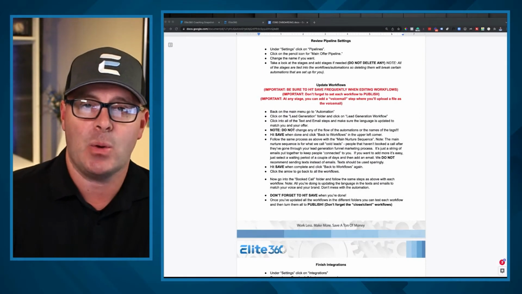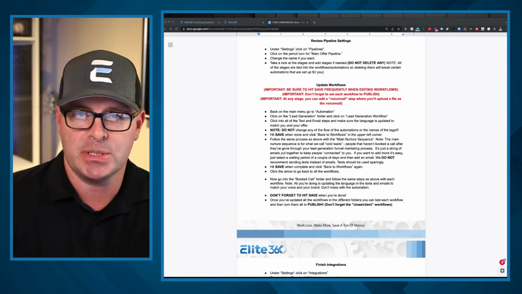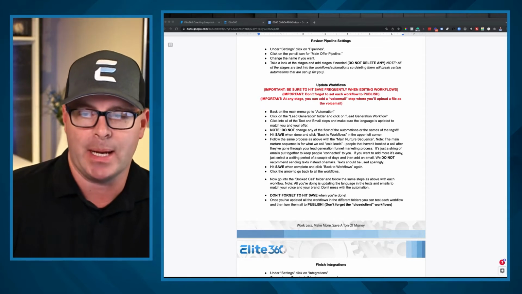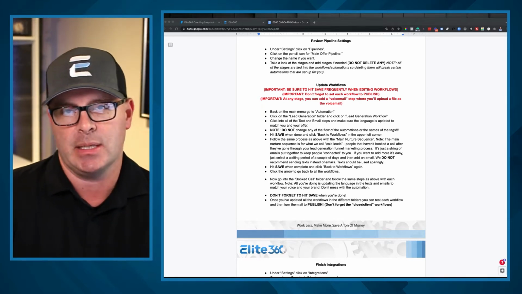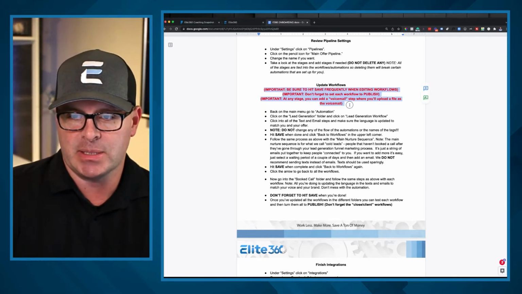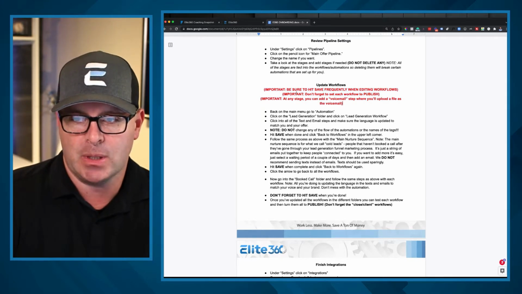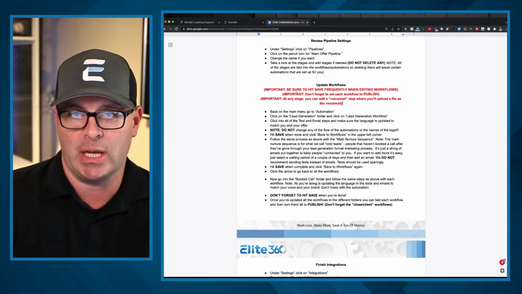All right, guys, now we are getting into the heavy lifting. This is the workflow section where we're going to be updating everything workflows. Before I get into this, I have a few things that I would like to cover. Number one, you need to be sure to hit save frequently when editing workflows.